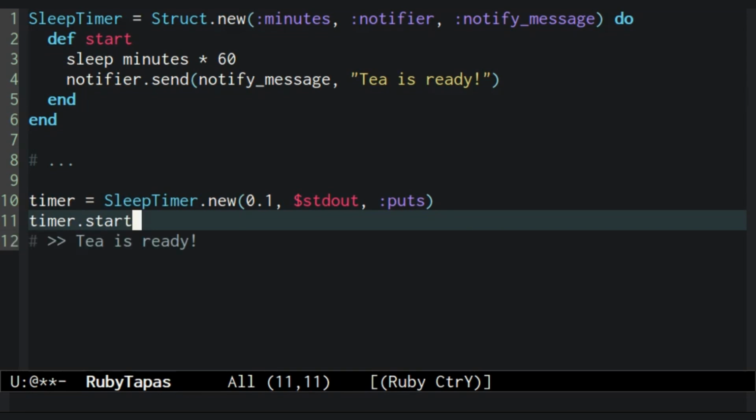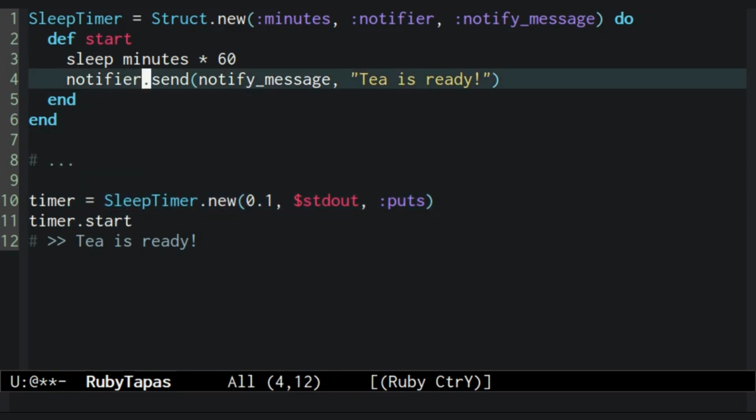There's one small improvement we can make to this code. We used the send method to send a message to the notifier, but the send method is a somewhat dangerous method in that it will trigger a call to any method, even private ones. This could result in our accidentally tying our timer to private implementation details of another class. It would be better to use public send, which respects object privacy boundaries and won't allow a private method to be called.